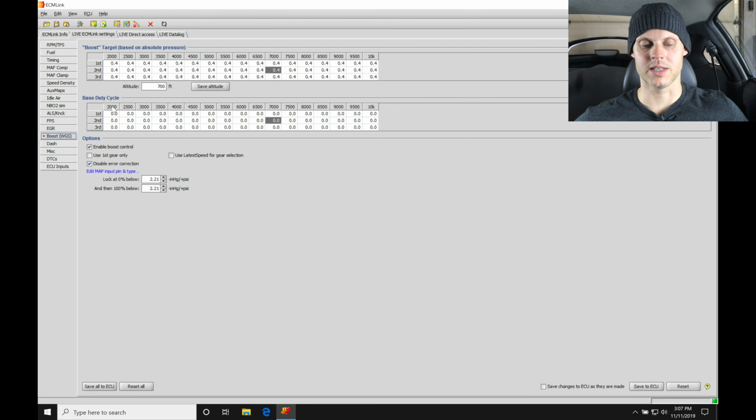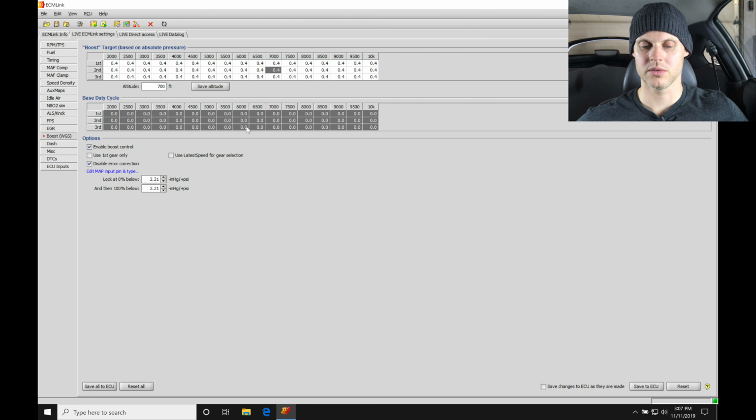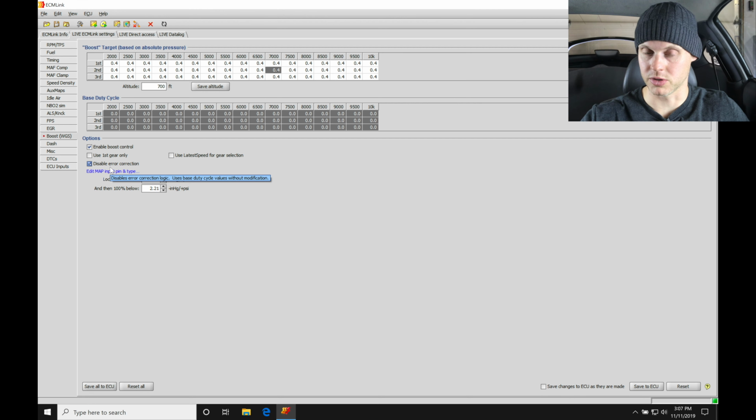That's going to be utilizing this base duty cycle table here, dialing in the duty cycle to get the boost that we'd like. And then we're going to go and implement the closed loop control where we're going to turn off this disable error correction. We're actually going to allow it to take a look at the difference between the target boost we program in our table here and the actual boost, and start to adjust the duty cycle to get the actual boost to the target. So whether it's over boosting or under boosting, it's going to be making adjustments and trying to get us there.